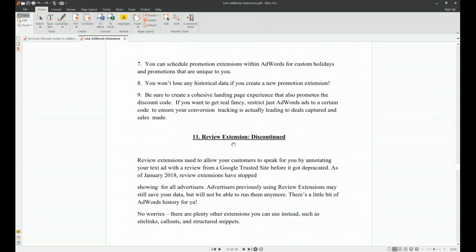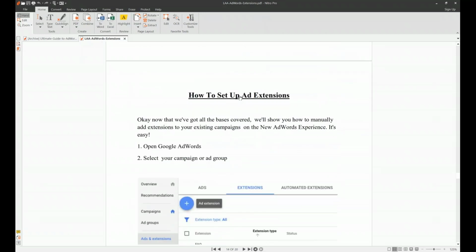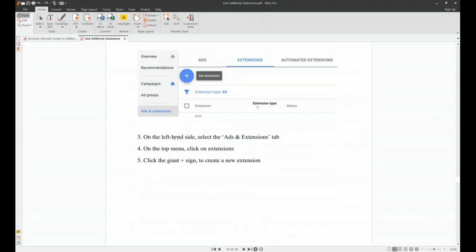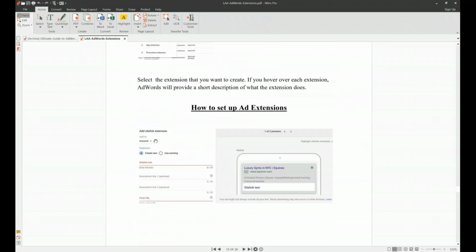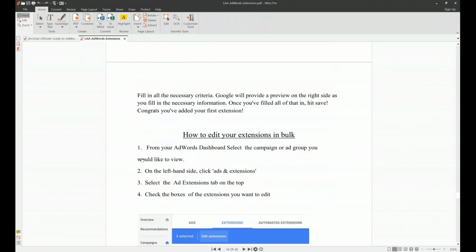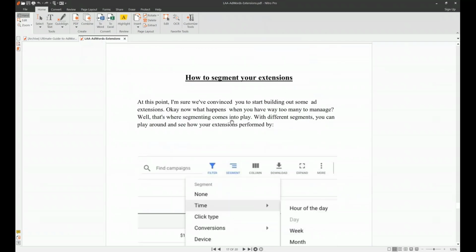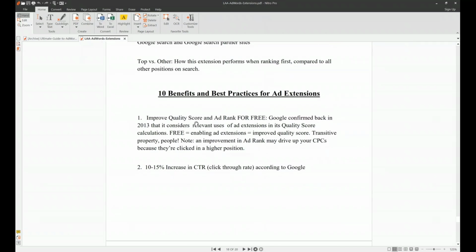So in the past, there were review extensions, they are discontinued, and then it shows here how to set up the ad extension. You click on the plus sign. Okay, you select the kind of extension you like. Okay, and you fill in the blanks. That's basically how it is. Okay, it's very intuitive. And you have now this nice document. It's not difficult anymore.